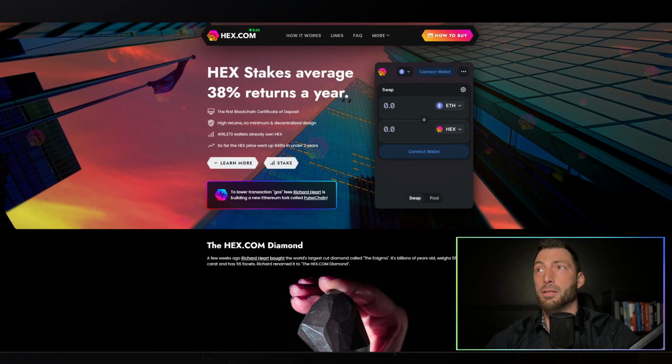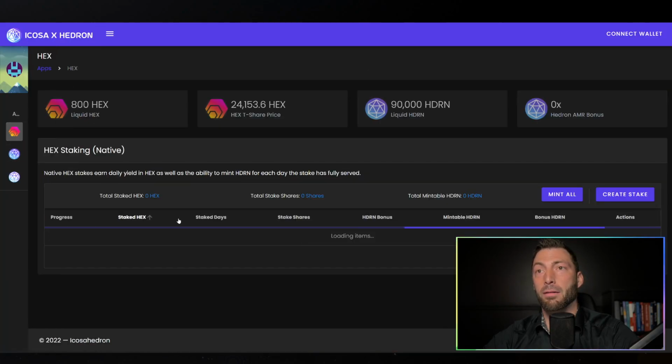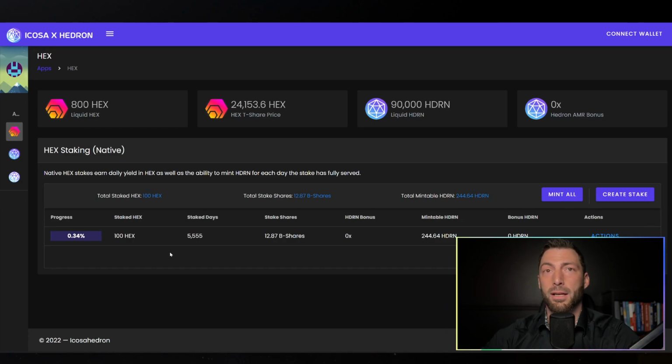So let's say that you have purchased some Hex and now you're interested in staking it. Staking is, I think, unquestionably a huge part of Hex itself. And I want to just talk about some of the basics of staking from the perspective of HDRN and ICSA, and even compare to the standard Hex stake. And I'll try to make some sense of this.